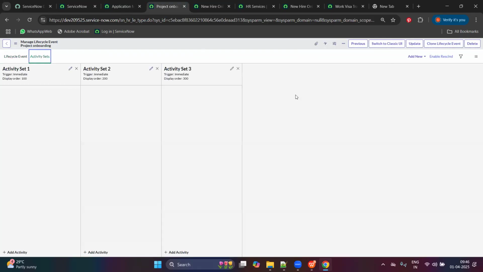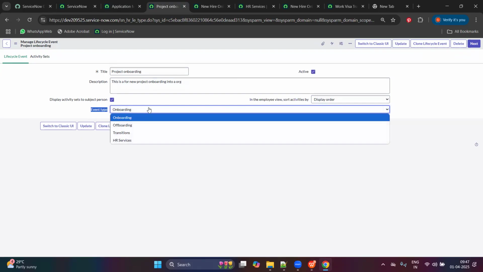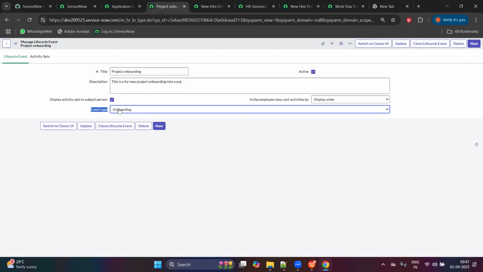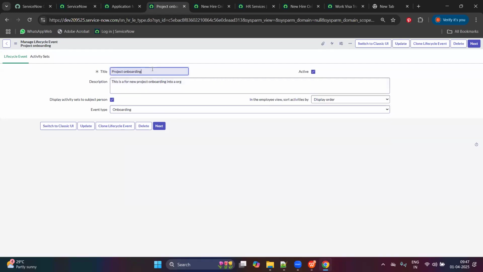And if I come to activity sets, see, guys, now how easy it is to understand, right? Here, only 3 to 4 fields to fill: description, title, display activity sets to subject person. In the employee view, sort activities by display order, event type. It can be onboarding, offboarding, transitions, and HR service. You can select anyone, either HR service or onboarding. So this is a type of onboarding. We are just marking it as onboarding, and activity set will be the same for anything. We are just categorizing it here, right? So we are selecting onboarding, and come here.